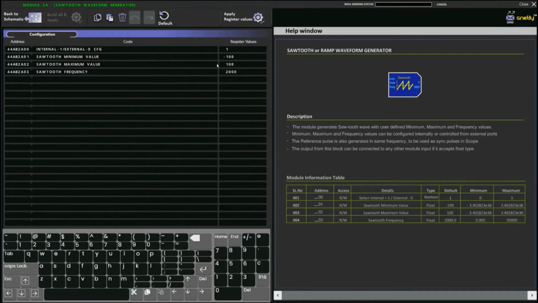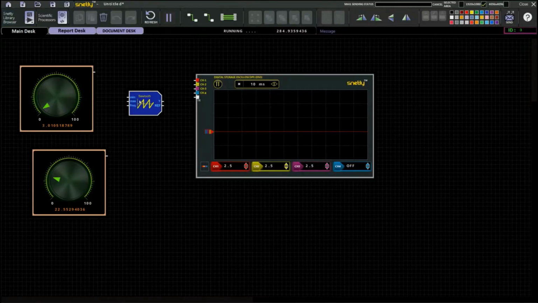Now we can use the block as internal. Okay, I am going with the initial values. Just apply the register value. You can see here the minimum value is minus 100 and the maximum value is plus 100. Sawtooth frequency is 2000. Just back to schematic. I'm going to give the output to channel 1.